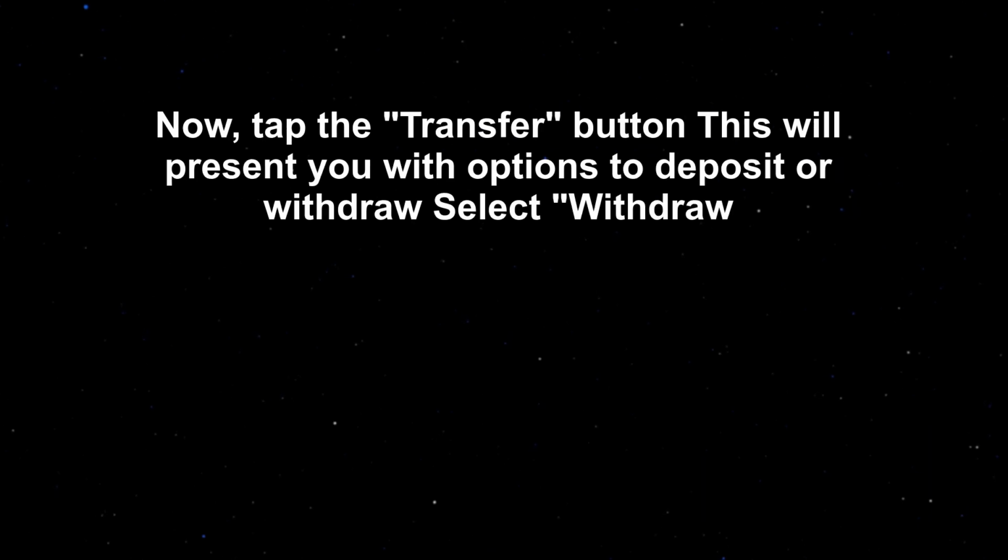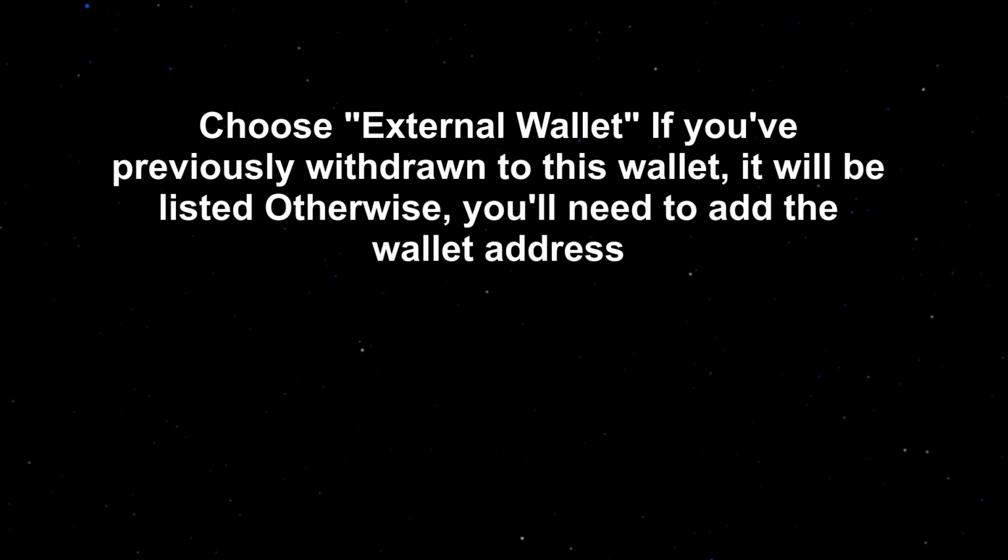Now, tap the transfer button. This will present you with options to deposit or withdraw. Select withdraw. Choose external wallet. If you've previously withdrawn to this wallet, it will be listed. Otherwise, you'll need to add the wallet address.